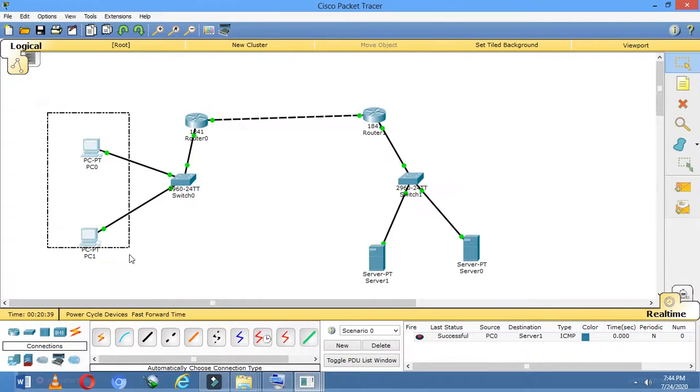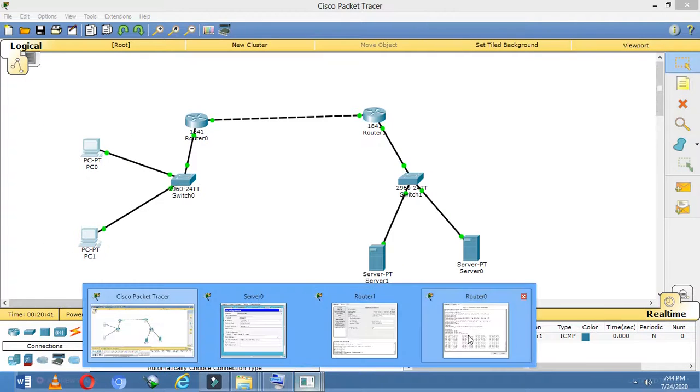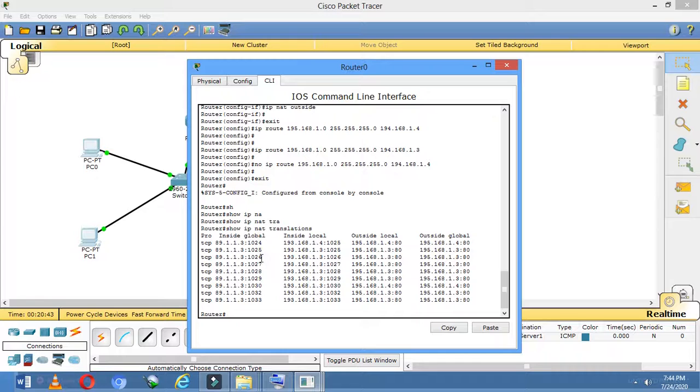Here I have used just 2 PCs, and in the real world there will be thousands of private IP addresses, which are going to be registered with this one public IP. So we have successfully applied this NAT, network address translation, and all 3 types have been successfully applied.